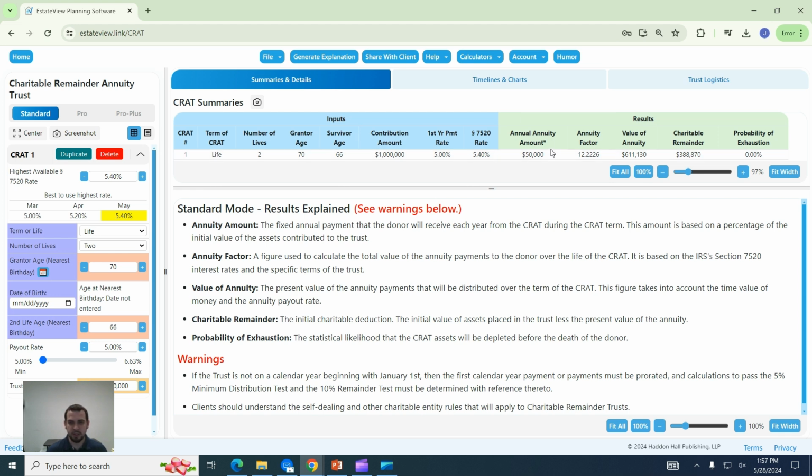With these inputs, we get an annual annuity amount of $50,000, an annuity factor of 12.2226, and the value of the annuity is approximately $611,000, leaving us with a charitable remainder of almost $389,000 with a 0% probability of exhaustion.